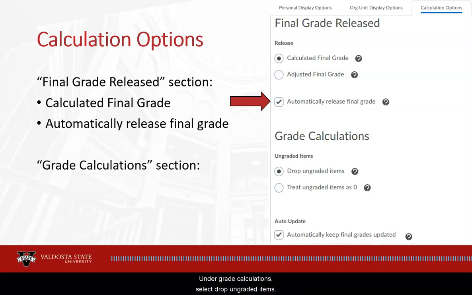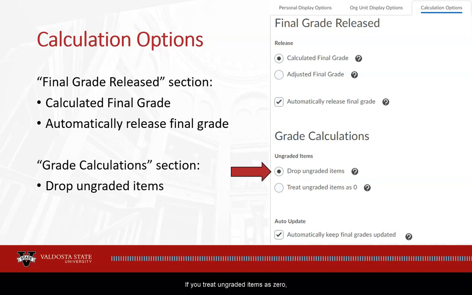Under Grade Calculations, select Drop Ungraded Items. If you treat ungraded items as 0, students' final grades will be incredibly low until the end of the term when all coursework has been assigned, opened, and completed. Seeing a perpetually low final grade can be discouraging and unmotivating to many students. By dropping the ungraded items, students' final grades will only reflect the coursework they have received grades for, even work they may have earned a 0 on.